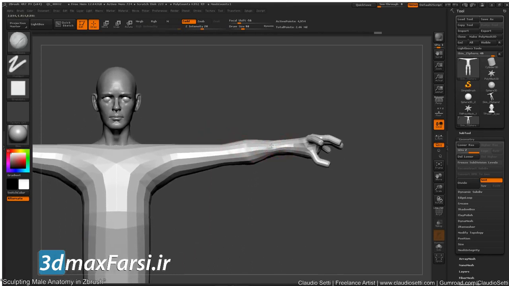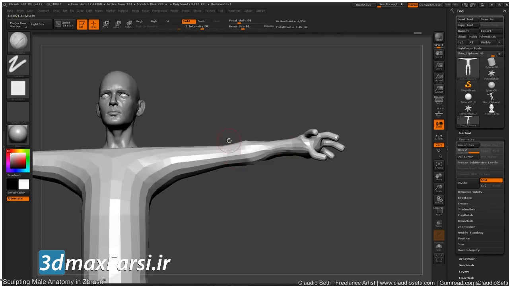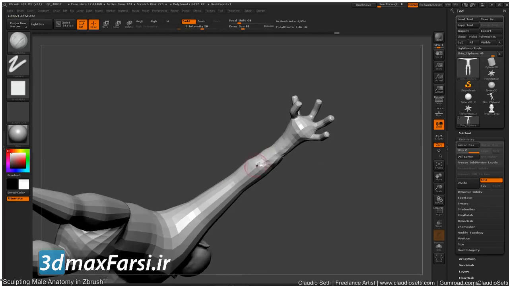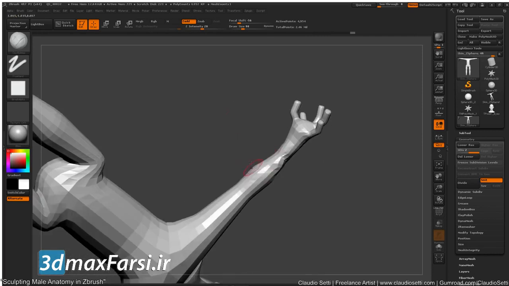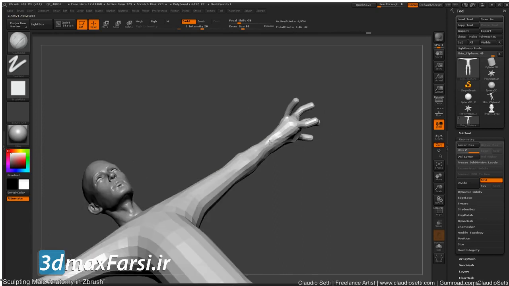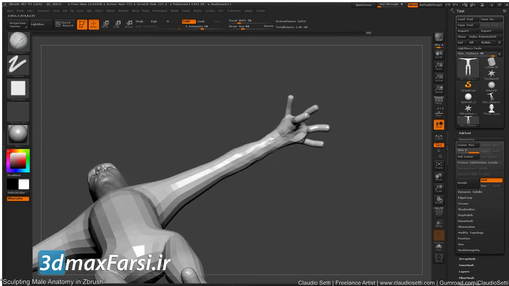But if you spend more time making everything a little bit more accurate, it might be a little bit easier when you get to this stage. But as you can see, it was a pretty easy fix. Just make that hand a little bit flatter.